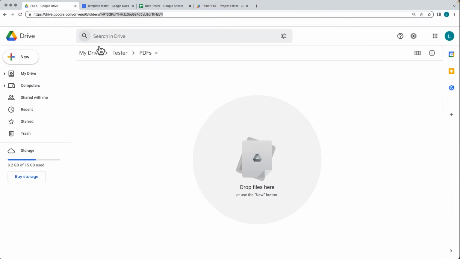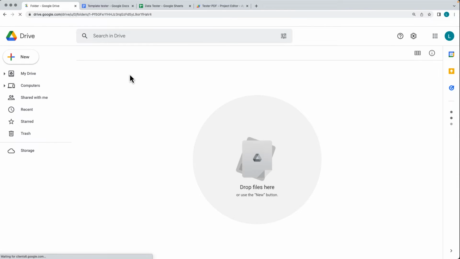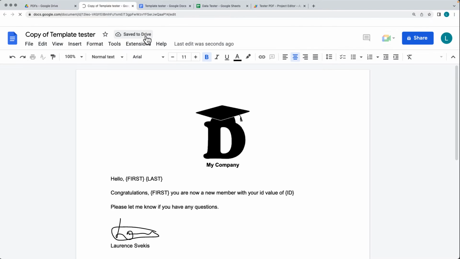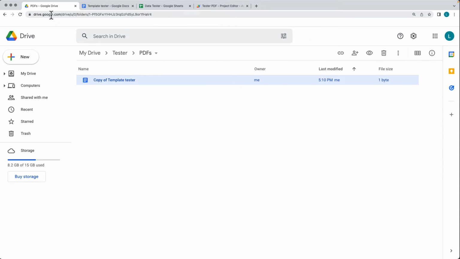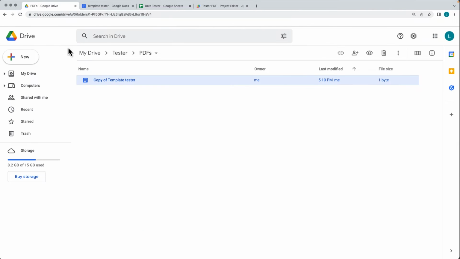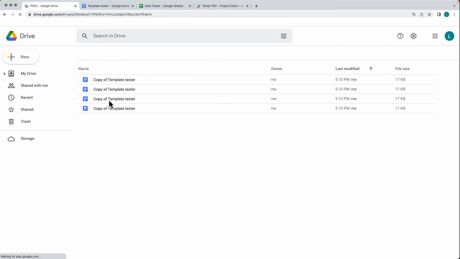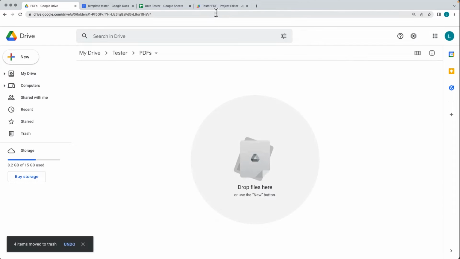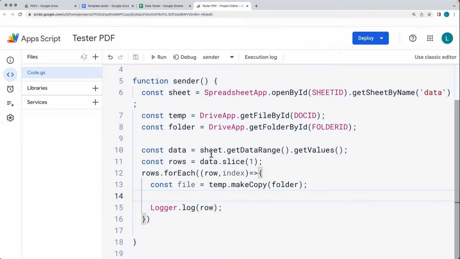And as we let the script run through, it's going through and making a copy of each one of the documents. So this is a copy of the template. It's not the original template. It's running through and doing 4 copies of it. But because the name is going to be the same, we're going to have just the copy of template tester, because we haven't specified a name. So there's our 4 copies. They're all going to be exact copies of the template. So we can remove those for now. And that was just to show that we are creating a file on each iteration.